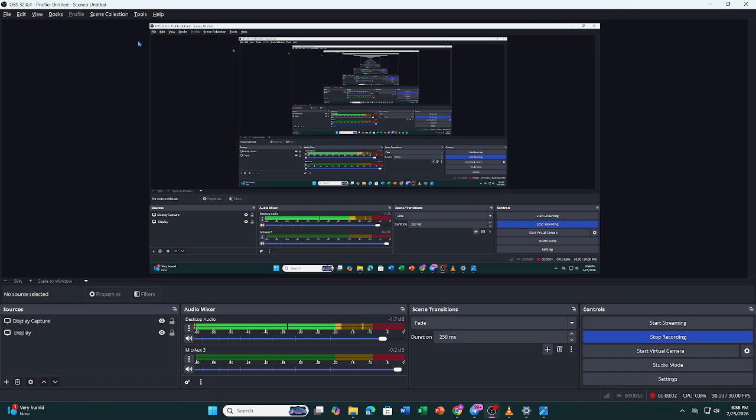Hey, if OBS game capture isn't working with your GPU, that usually points to a graphics mismatch or permission issue. The good news is you can fix this pretty quickly. In this video, I'll show you the exact steps to get game capture working properly with your GPU. So let's jump in.